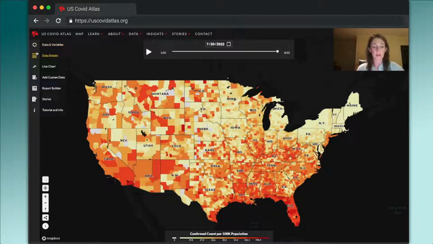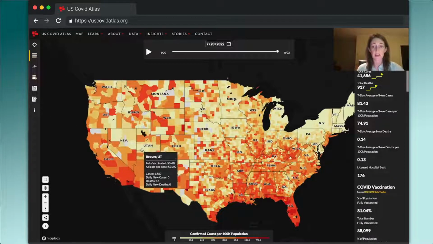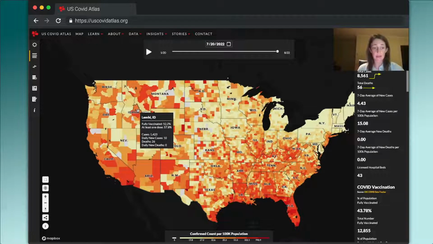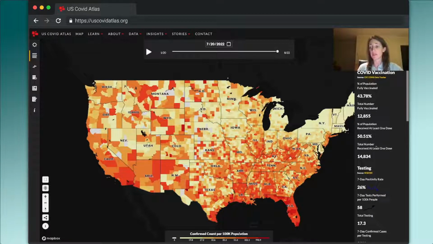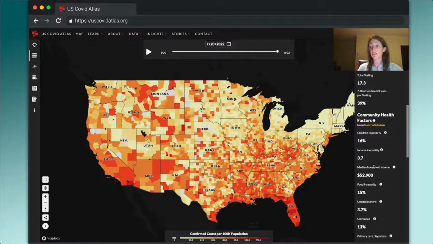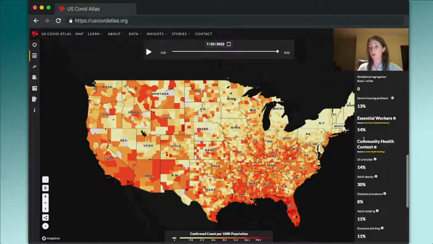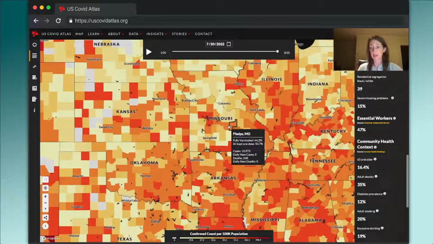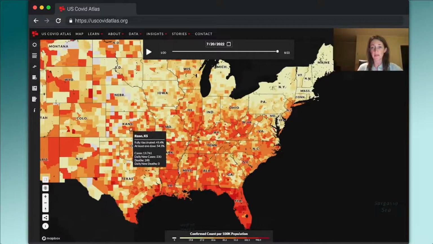Just below the map control panel, you'll see the data details icon, which brings up the community data panel. If you click on a county or state in the map, the community data panel comes up here with a list of data about the pandemic, about vaccination, testing, then critically, community health factors, social determinants of health, information about essential workers, and community health context. So again, clicking on different counties brings up different information in that panel. So let's turn that off for now.